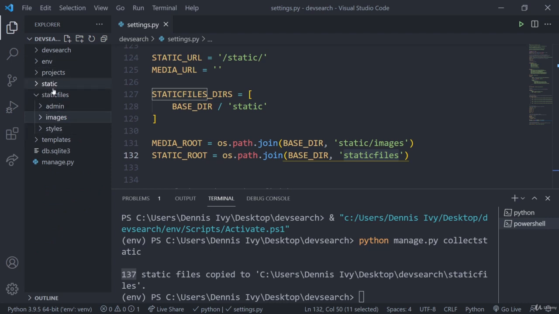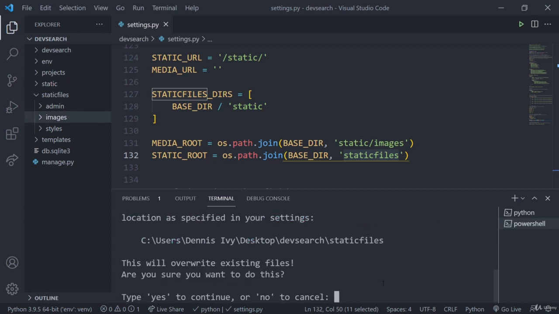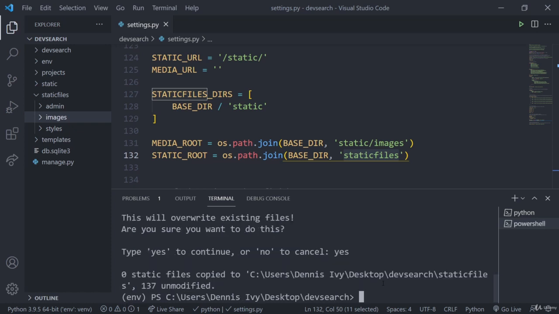So if we were to modify this, let's say we worked on our website a little bit and we added new static files, you would just run collectstatic again before you deploy it. So in this case, we would just say, yes, we want to rerun this. And right now we basically didn't change anything. So 137 unmodified files here.